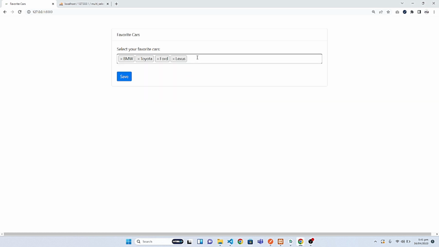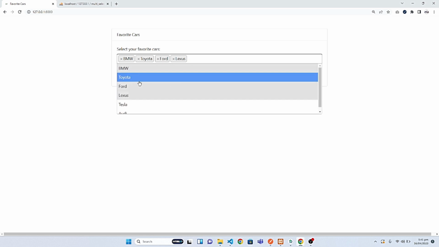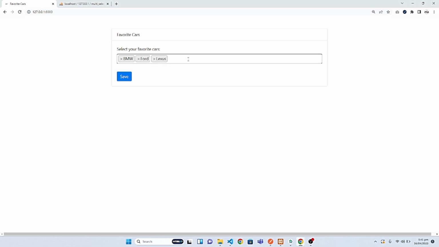And if I just unselect one of them, like these are all highlighted, and if I just want to unselect one of them, you see now it's removed from the list, right? So if I click on the save button, it's saved successfully.